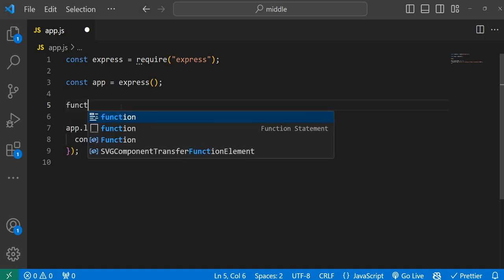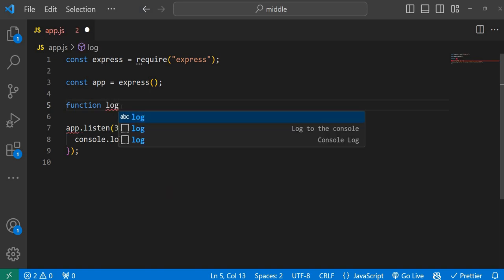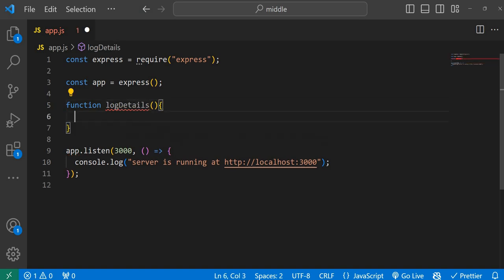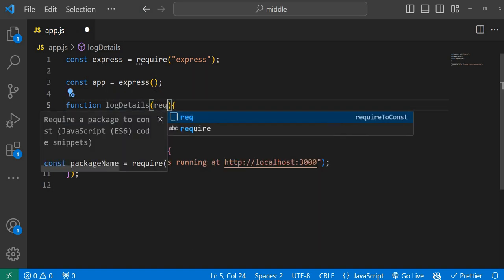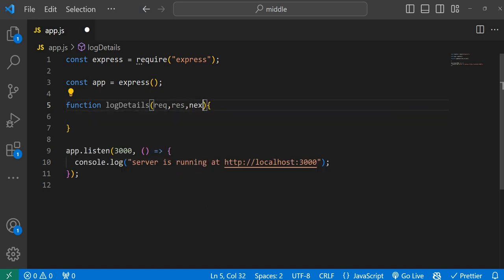So I'm just creating a simple function, log details, or log URL details, and that middleware should have the objects request, response and next. What is the importance of next? We already understood, because it is going to invoke the next middleware function. It will hold the next middleware function, and if you invoke it, it will execute that.